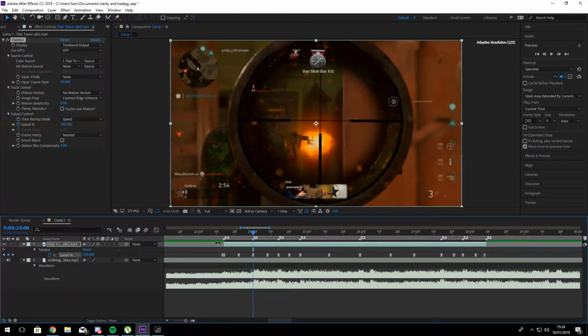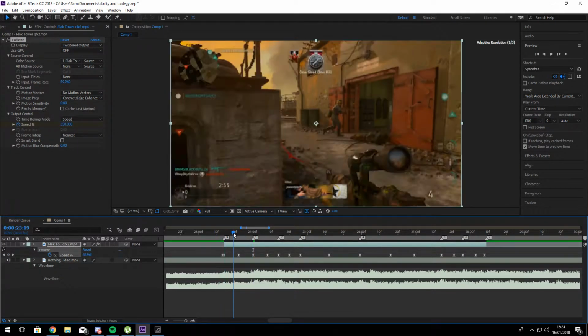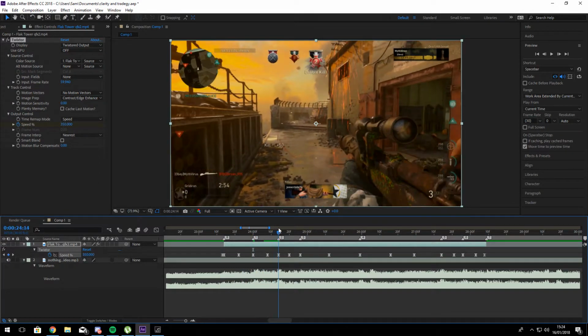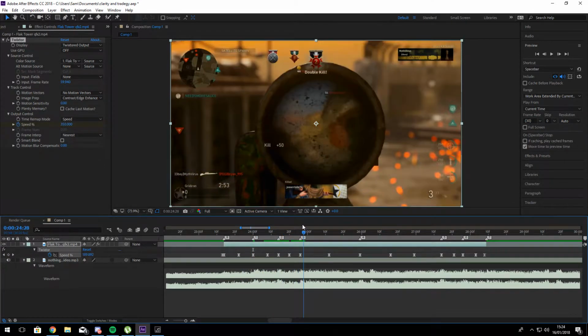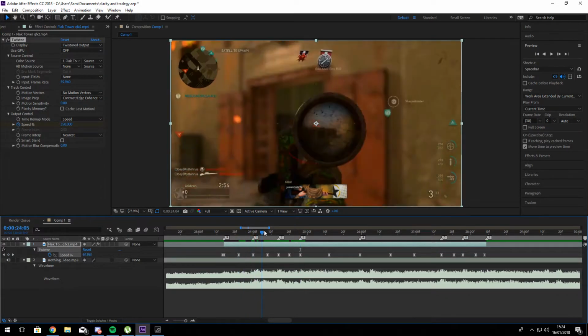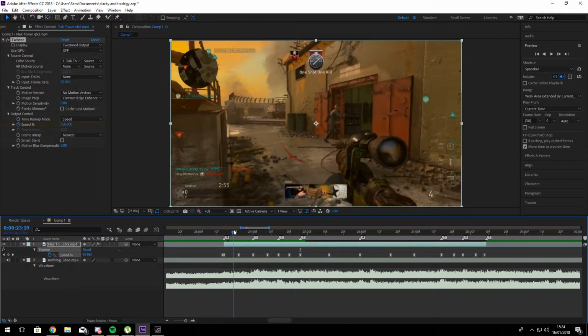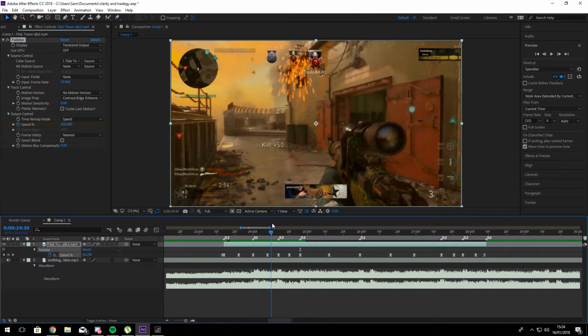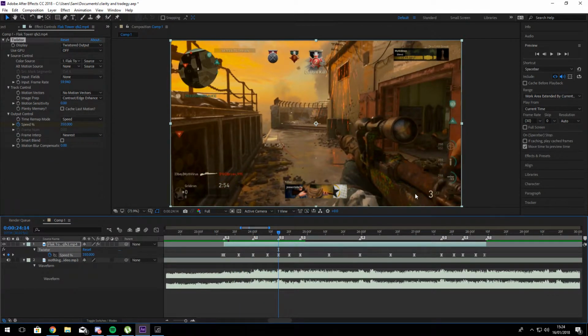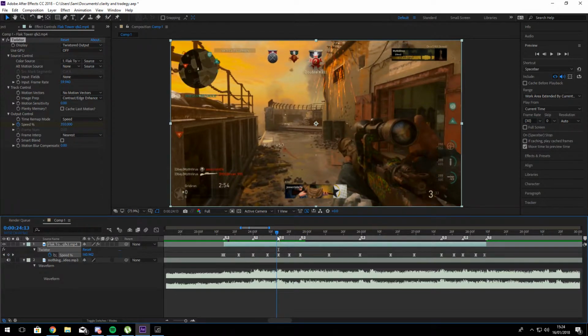Timing map is also a good way of syncing. I really like using timing map. It's a bit more intense than Twixtor, but again, it's your personal preference. So this is synced perfectly right here. It starts here, he shoots here, and then he pulls the sniper thing back. That's properly synced.